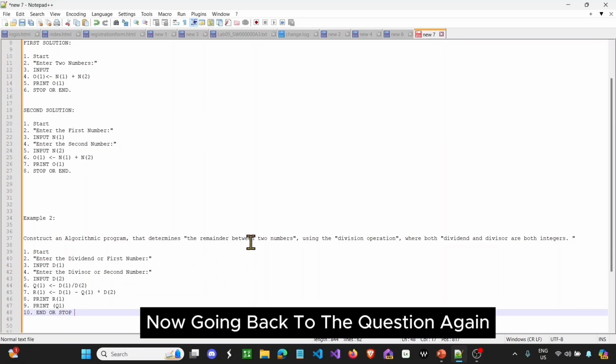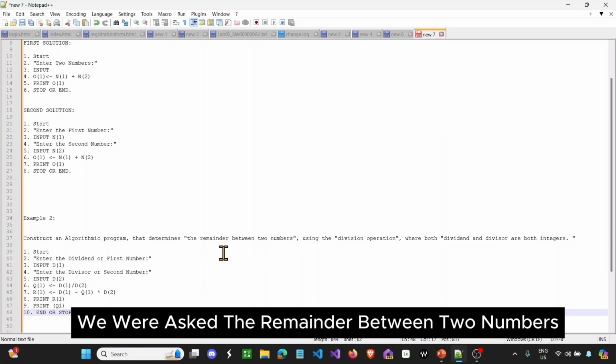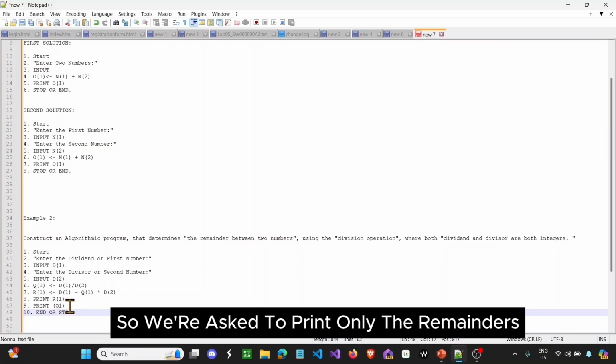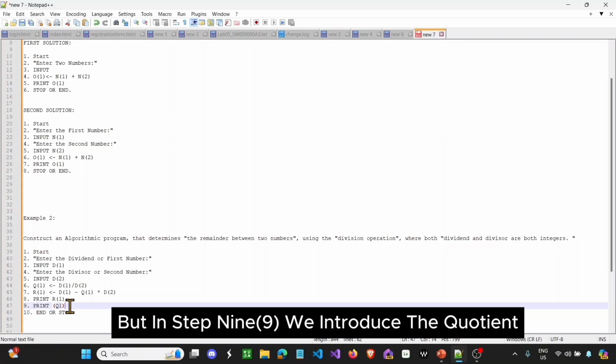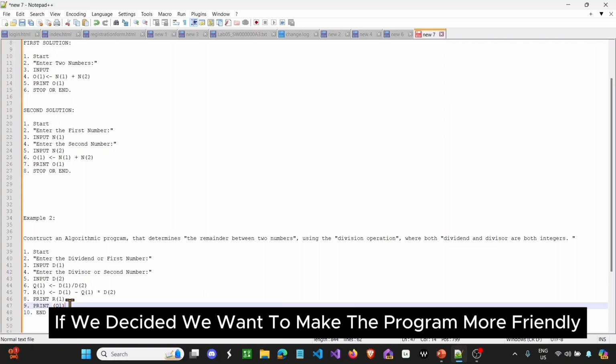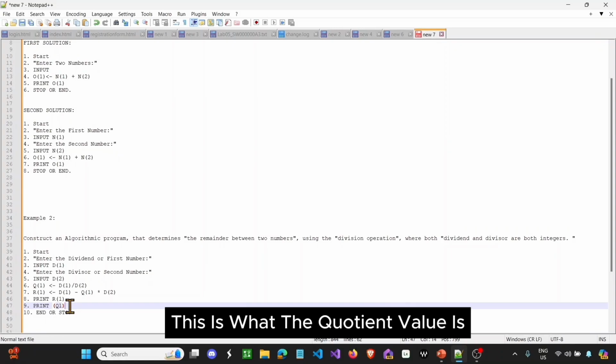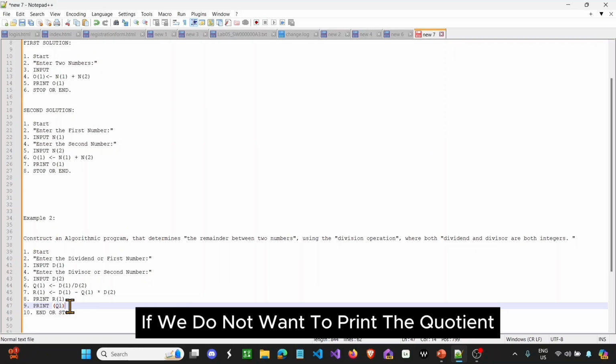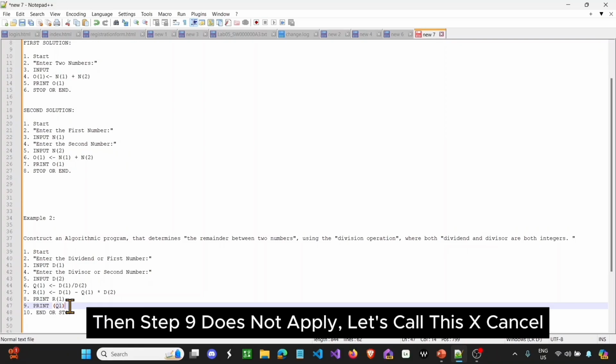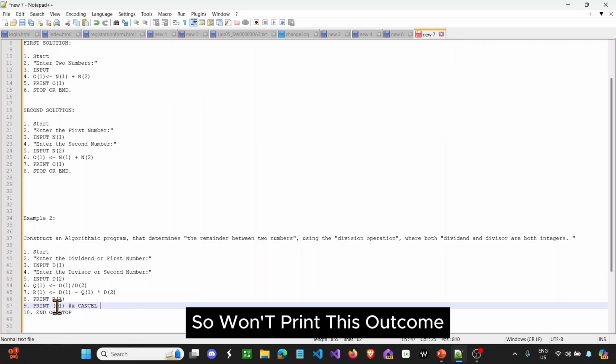Now, going back to the question again, we were asked for the remainder between two numbers. So we're asked to print only the remainder. But in step 9, we introduced the quotient in case we want to make the program more friendly, telling us this is the quotient value and this is the remainder. But sticking to the question, if we do not want to print the quotient, then step 9 does not apply. Let's cancel it with an X. So we won't print this outcome.